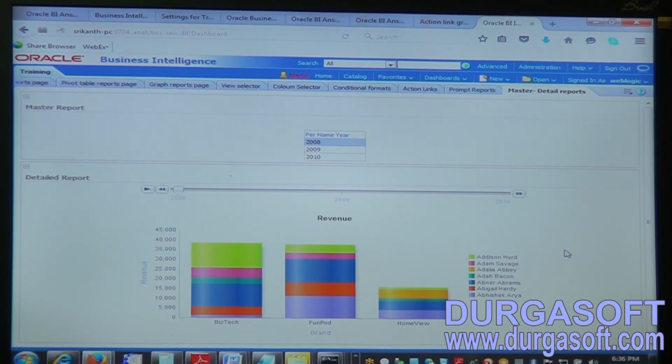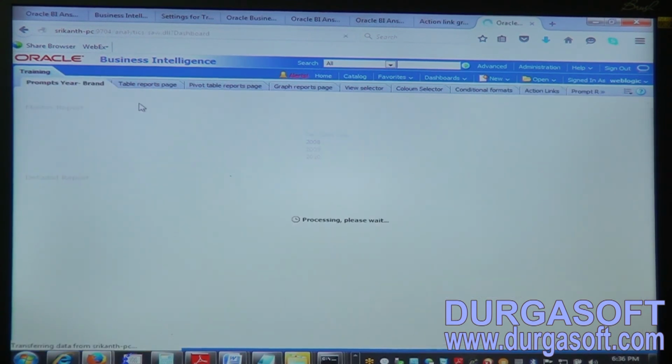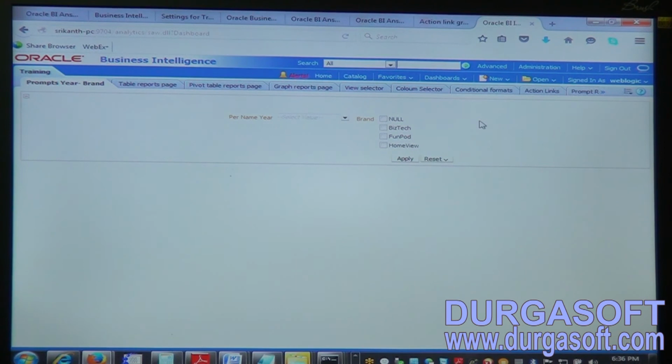On n number of pages we can display n number of reports. Here we designed all our reports, the analysis reports we designed in our catalog folder path, and we displayed everything into individual pages, one report per page, as per the client requirement.